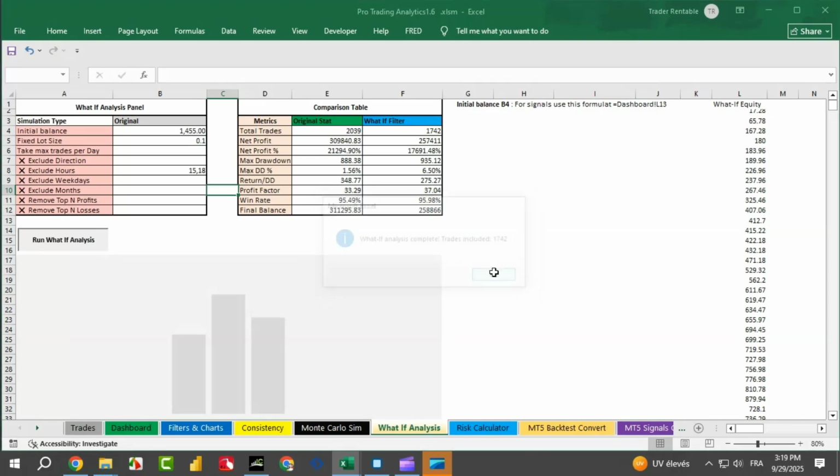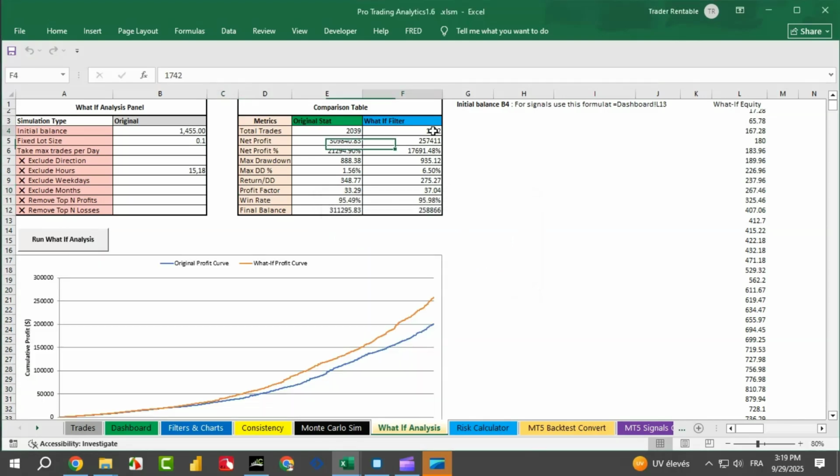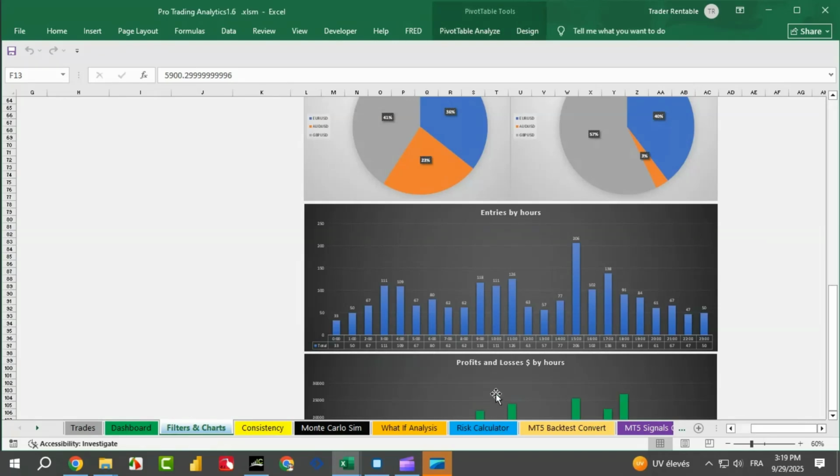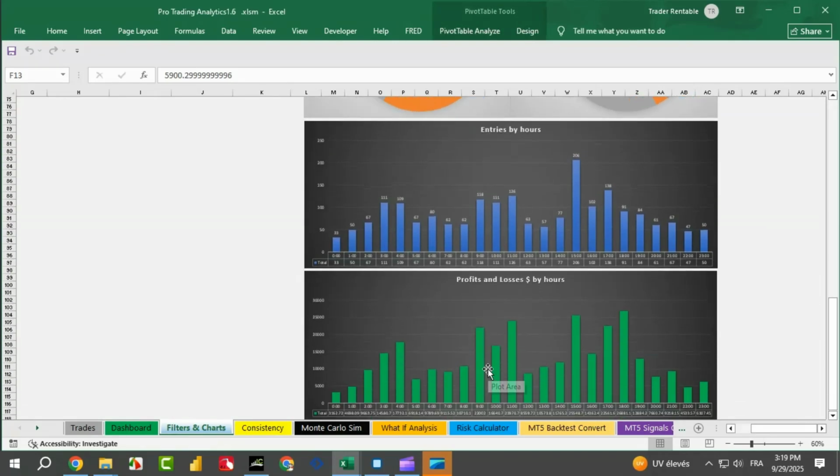The chart displays only the trades included in the what-if analysis. At first glance, the curve may appear to rise above the original. However, when you check the final balance, you'll notice the original strategy remains higher because the excluded trades, in this example, the most profitable trading hours, are not counted. The what-if table lists 1,742 trades, compared to the original total of 2,039 trades.